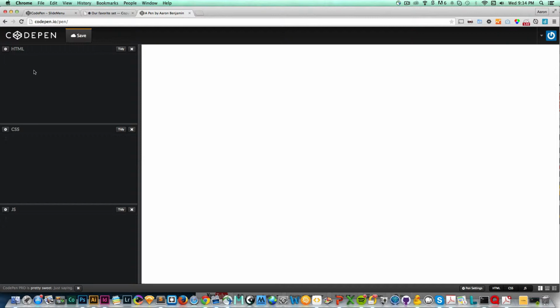We're going to be good little coders, and we are going to comment our code. We'll call it slide menu. And we're going to start, I'm going to put this in a navigation tag just to kind of keep things organized. So we'll go ahead and create that nav tag, then indent.